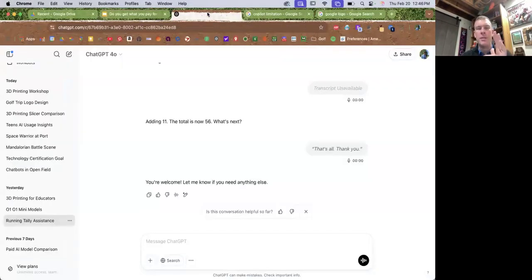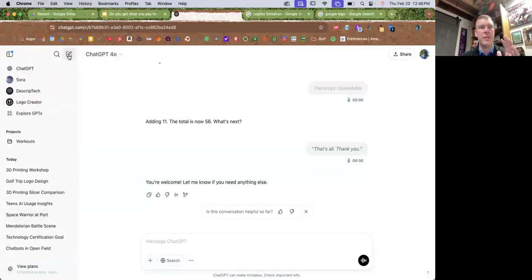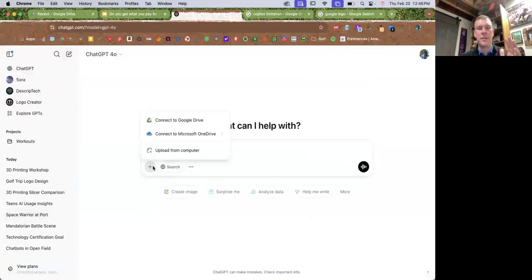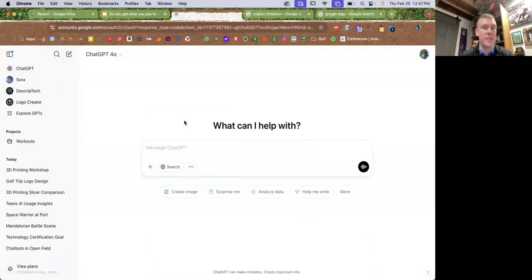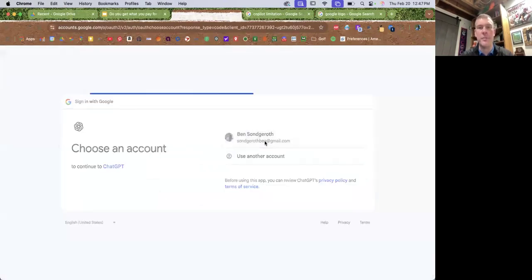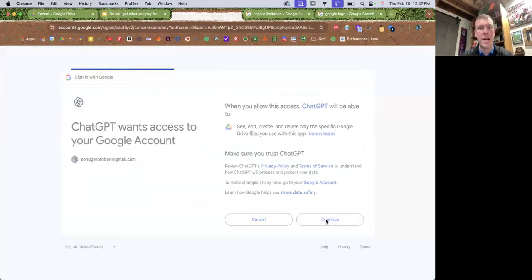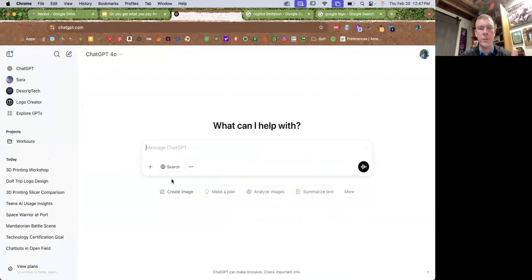Let me just put a pause. One last thing in ChatGPT: it does connect to your Google Drive or your Microsoft OneDrive to analyze files. So I could, and I have done this, bring information in from my Google Drive and ask it to integrate.